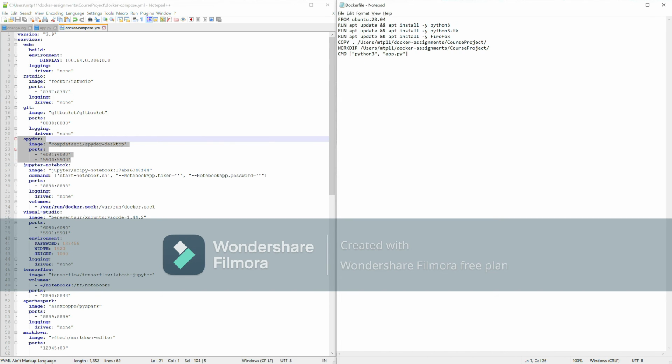And then coming over to here, we have the Dockerfile. We're running on Ubuntu. It updates and installs Python 3, Python 3 Tk, which we use for the frame, and then Firefox, which is going to be used to open up the containers. And then we copy the directory that the project is in, and then set that to our work directory. These would need to be changed to wherever you have the files stored. And then we start the application.